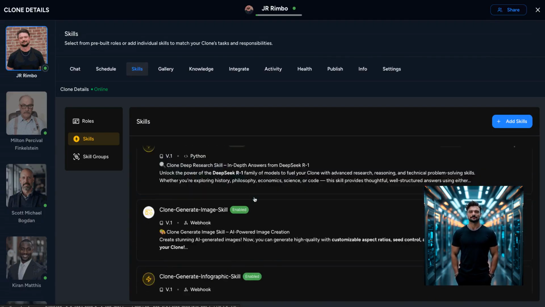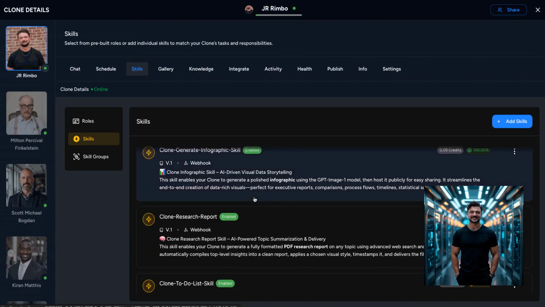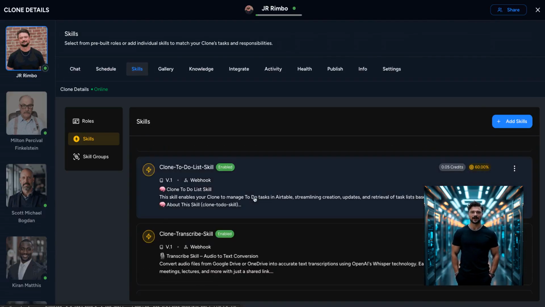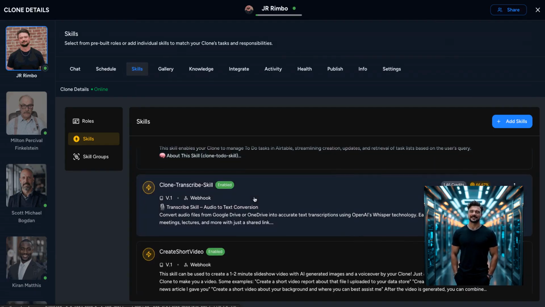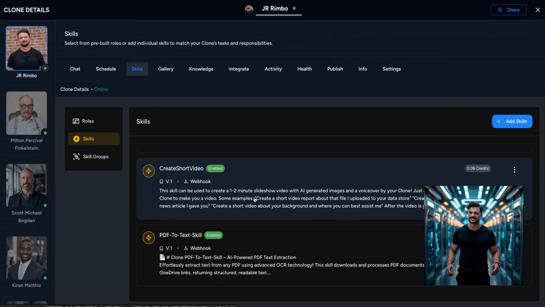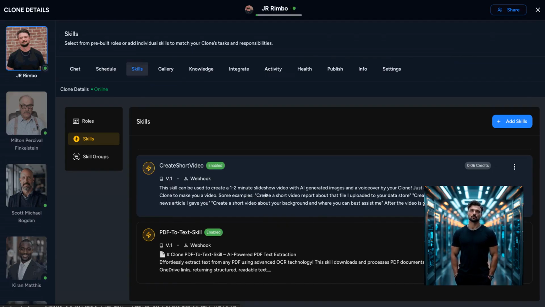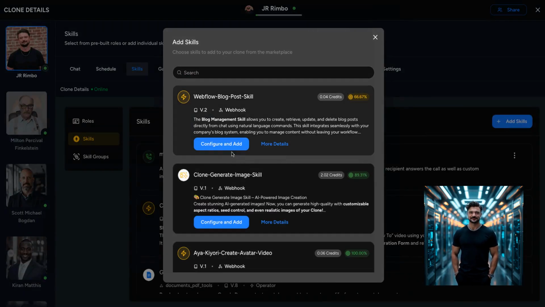If you need more capabilities, you can open your organization's skill catalog, find the skill you want, and configure and add it. Once added and enabled, that skill becomes part of your clone's toolbox and can be triggered by natural language prompts or via scheduled tasks.